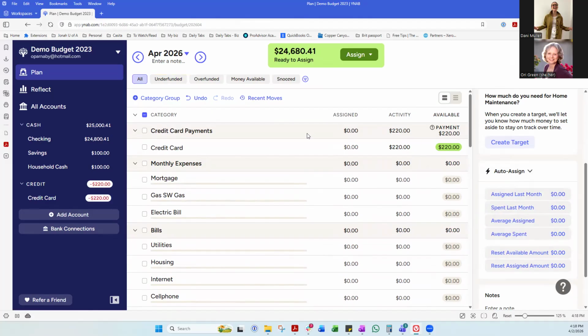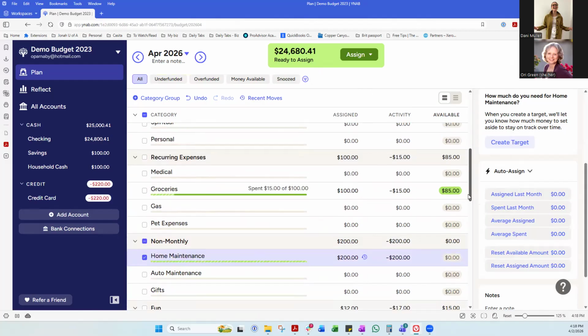Yes, perfect. Okay. Now, your goal is always going to be to get ready to assign down to 0, because basically what you're doing is you're giving your money different jobs to do, right? $220 has the job of paying the credit card down to 0. 85 of your dollars has the job of paying for groceries.